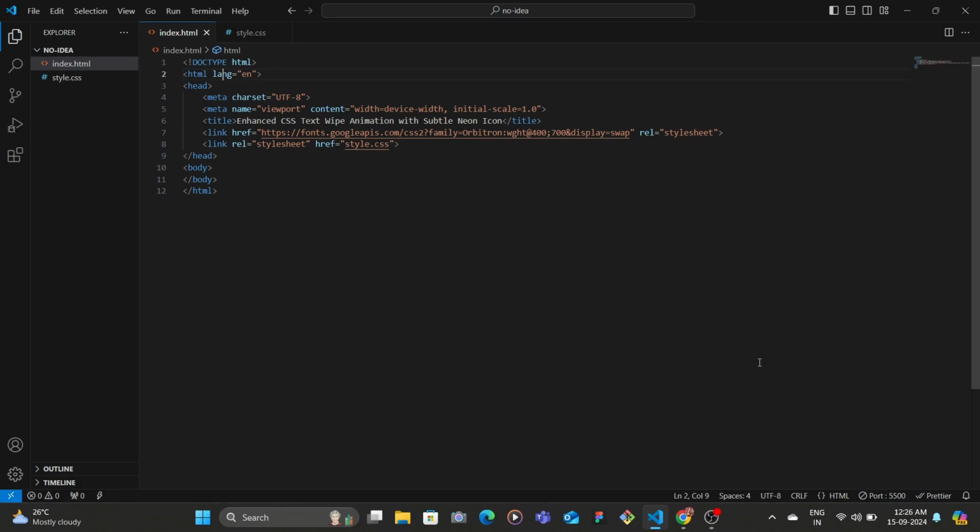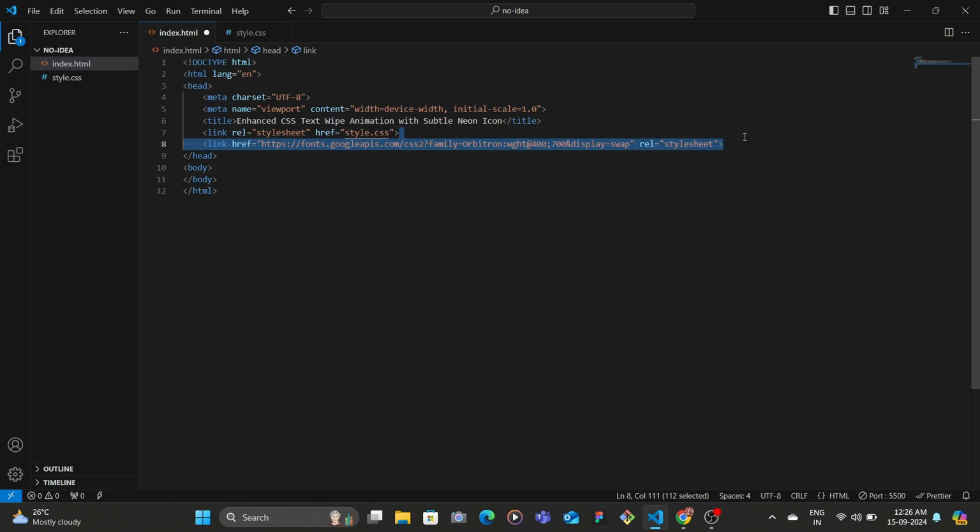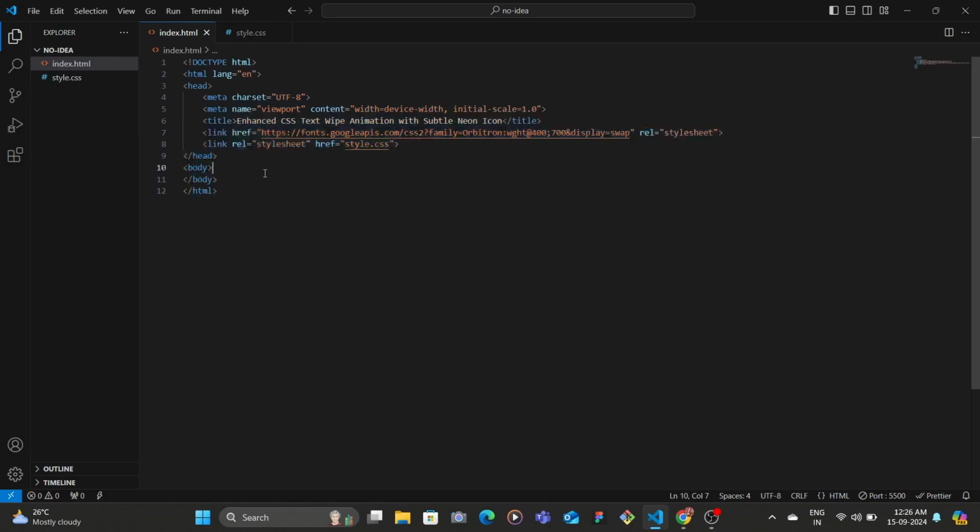So here we are in our index.html file, where we have given a title, then added the Orbitron font family link and also our style.css file. Now, this is generated using the exclamation mark and hitting enter to get the boilerplate, and then we have added these links as well as changed the title a bit.